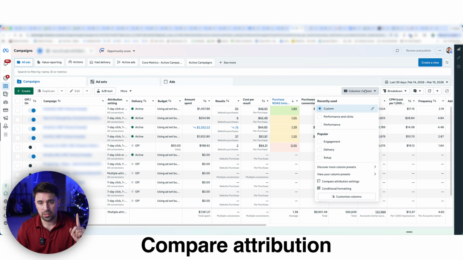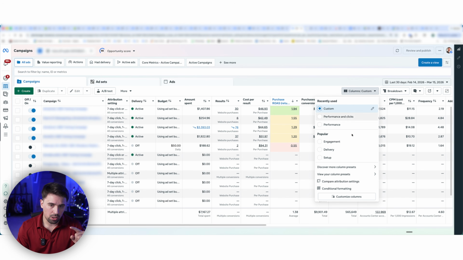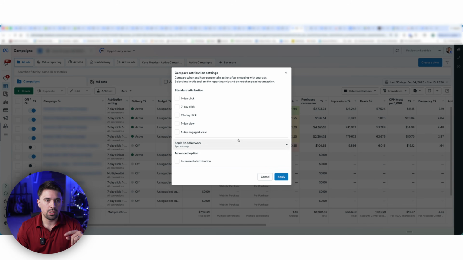Okay, so let's quickly talk about compare attribution. You click columns, compare attribution, and then here are the different attribution windows that Meta has and incremental attribution. So this is very important. The standard attribution window is 7-day click, 1-day view. So what does that mean? That means if somebody clicks on your ad within a 7-day period and then goes on to buy something from your website, that ad is going to get attributed credit for that sale.